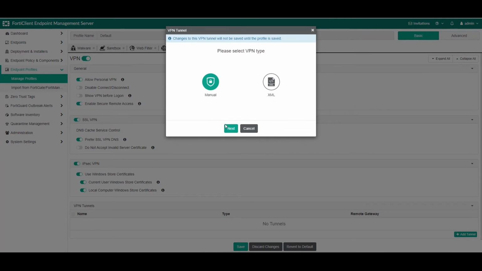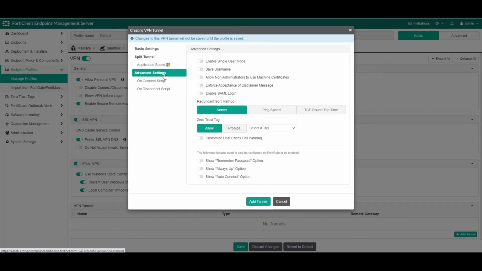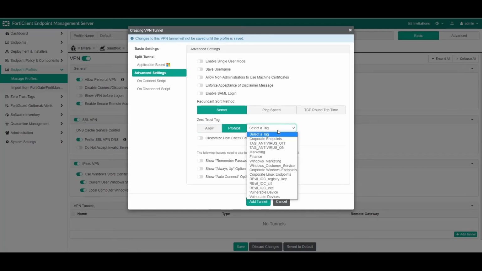Let's set the VPN type to manual. Under Basic Settings, give it a name and set the type to SSL VPN. Enter the remote gateway IP and port number. In the Advanced Settings, for host tag, select Prohibit. Then, from the Selected Tag drop-down list, select Vulnerable Devices, which we had created earlier.